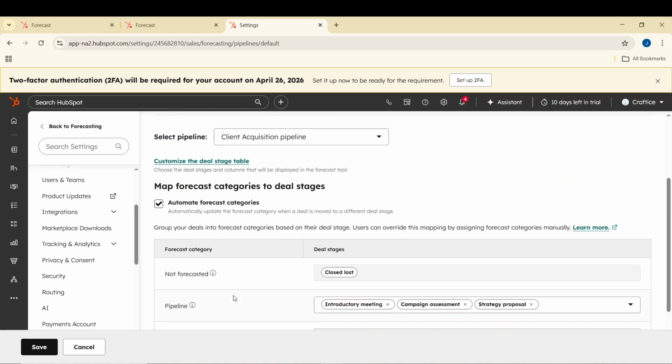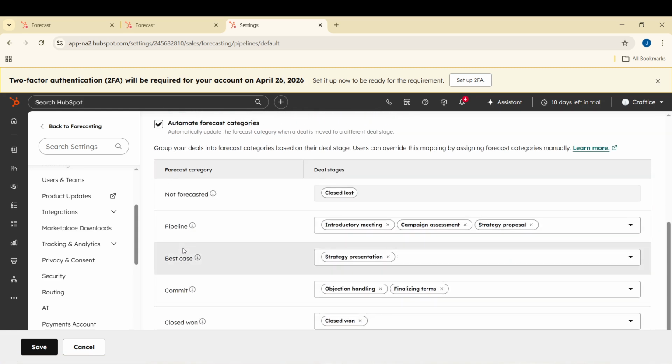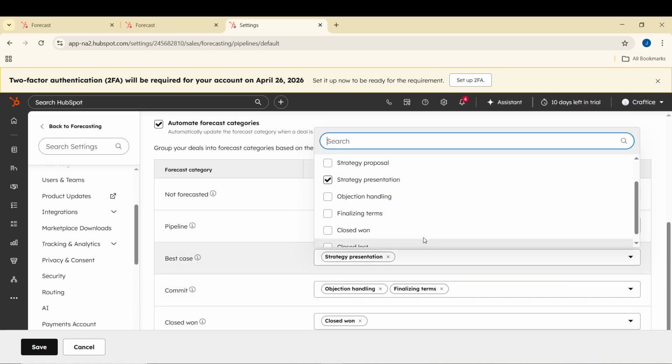If your portal has more than one pipeline, choose the one you want to forecast on, such as a new business pipeline or a renewals pipeline. The forecast will only reflect the pipeline you select, so pick the one your team uses for the revenue you want to track. Now map your deal stages to forecast categories, such as commit or best case.